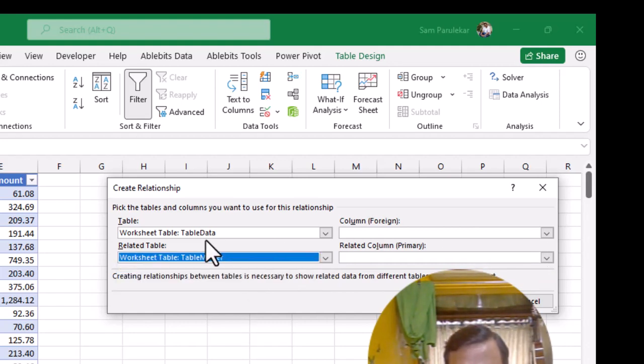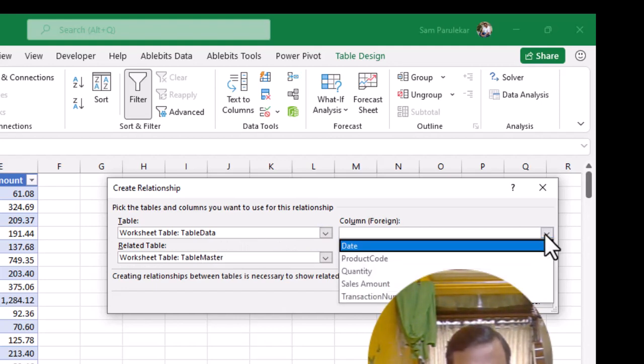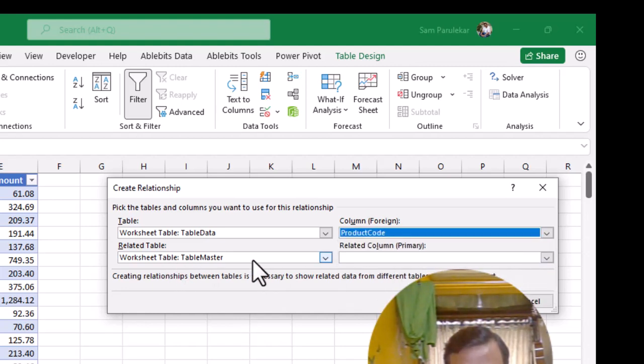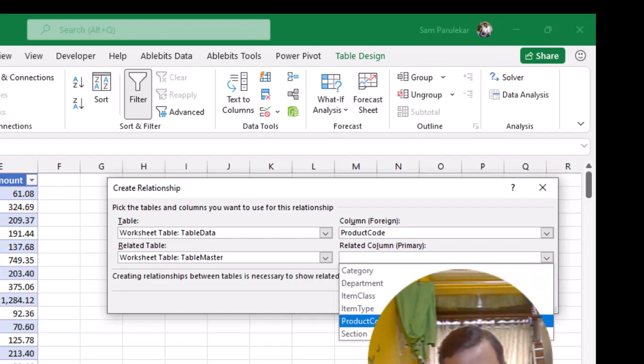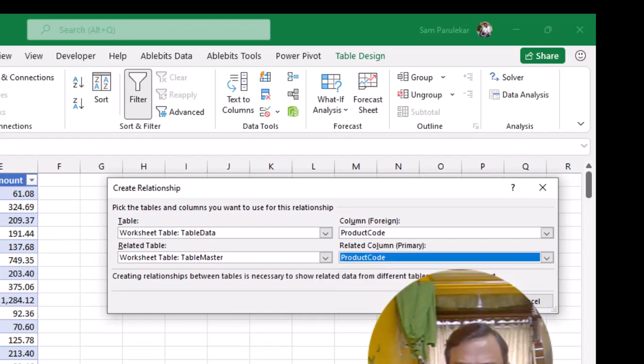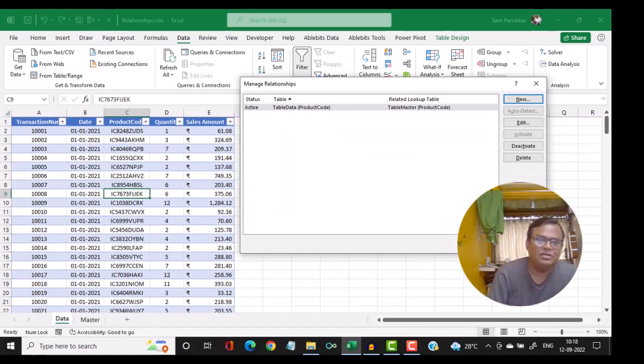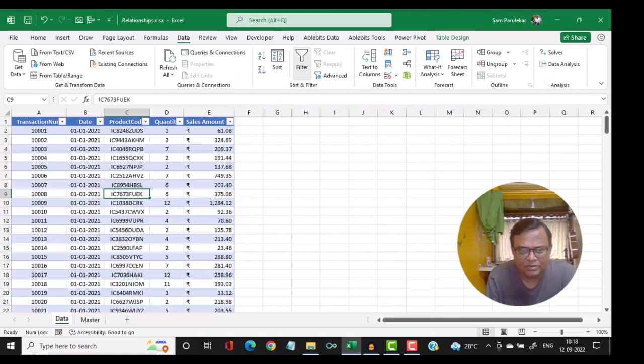And what is the field from your table data with which you want to set the relationship? That is product code. And with which field from table master do you want to set the relationship? Again, it is the product code. Then I would click on OK. Now the relationship is established between both the tables. I would just click on close.